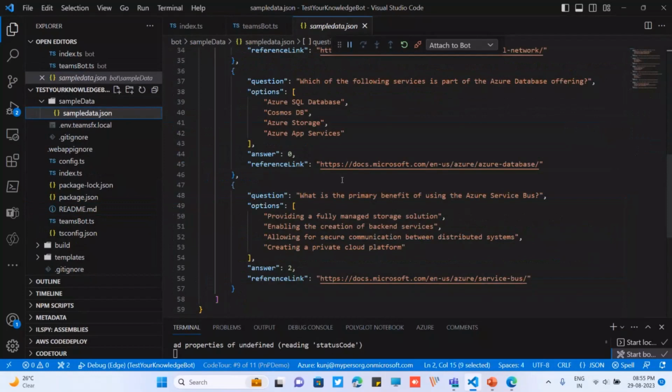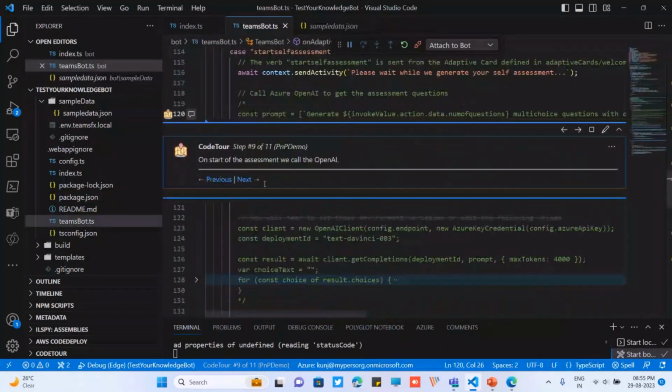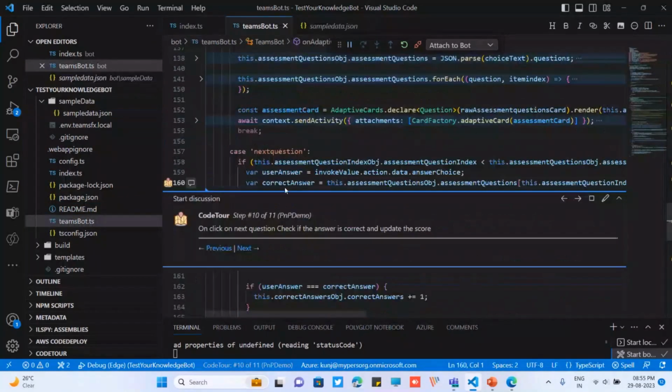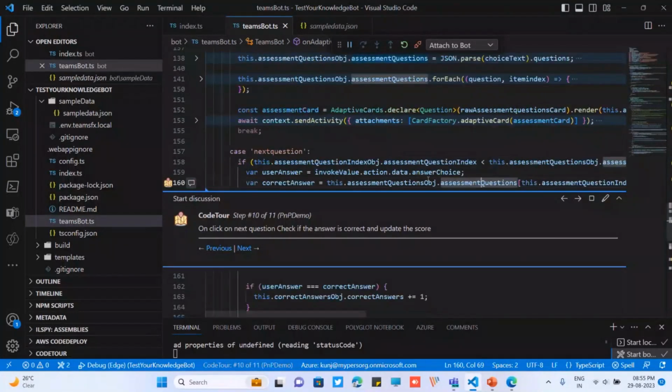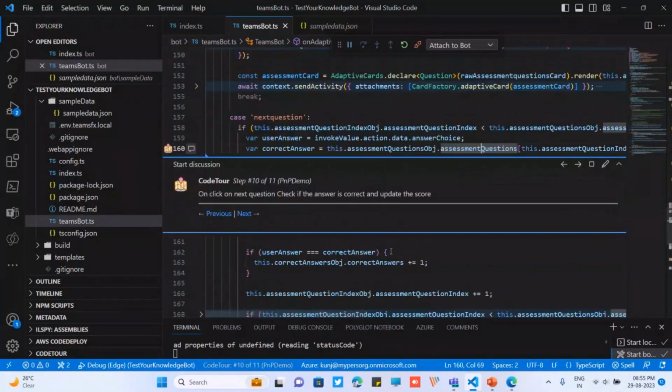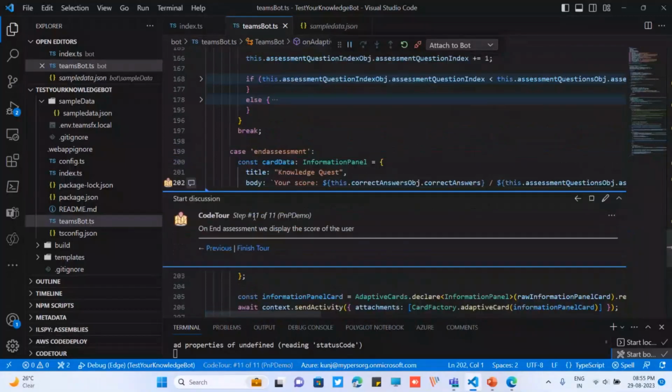Next, if I click on the next question, we check whether the answer of the assessment question is equal to the one which the user has selected. If yes, we add one to the current answer count. If not, we do not do anything. So that is how our code works. For the future enhancements, let me hand it over to Siddharth.